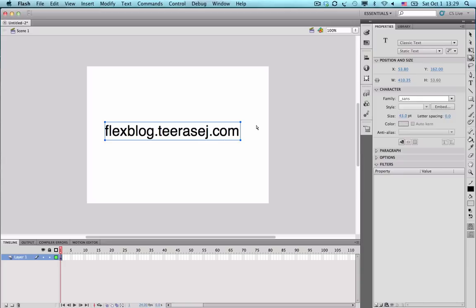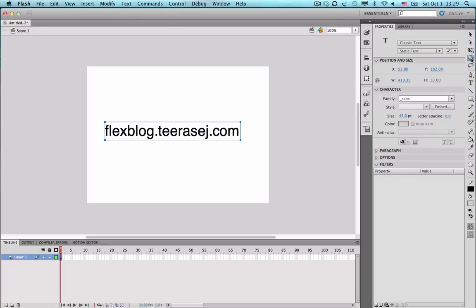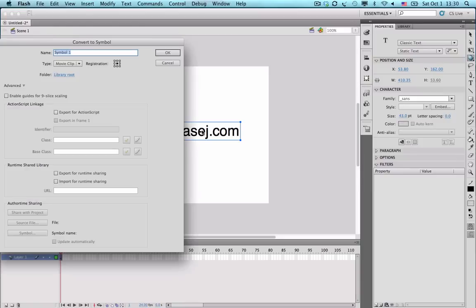So let's see your tools on your tool bar first. This is your 3D rotation tool and 3D movement tool. But if you need to transform your object into 3D, first of all, you have to convert it into a symbol first. It will not work with the raw object. So what I have to do with my text object here is to convert it into a symbol. So I convert to symbol and name it my flex block.